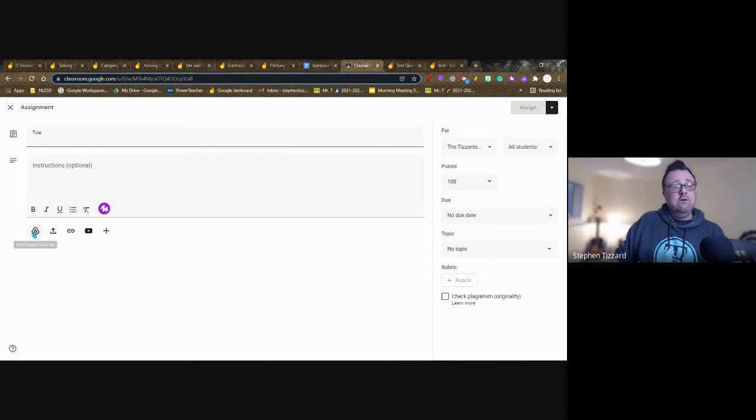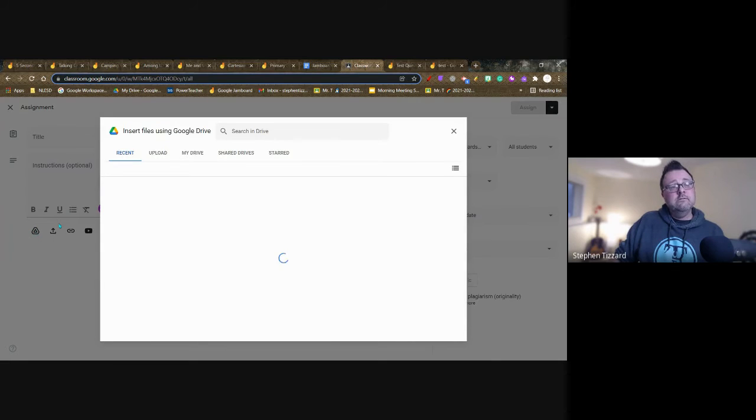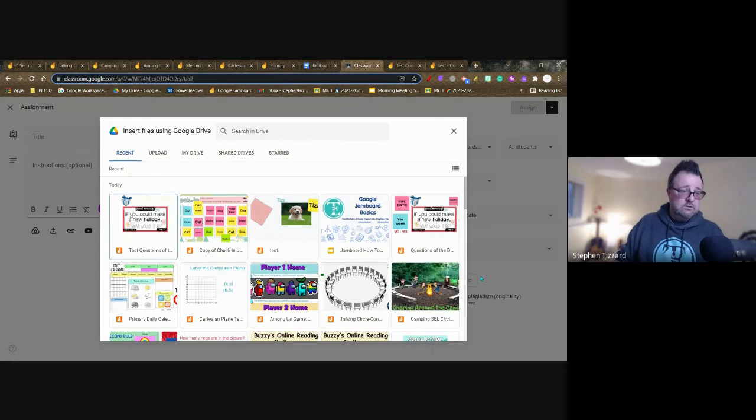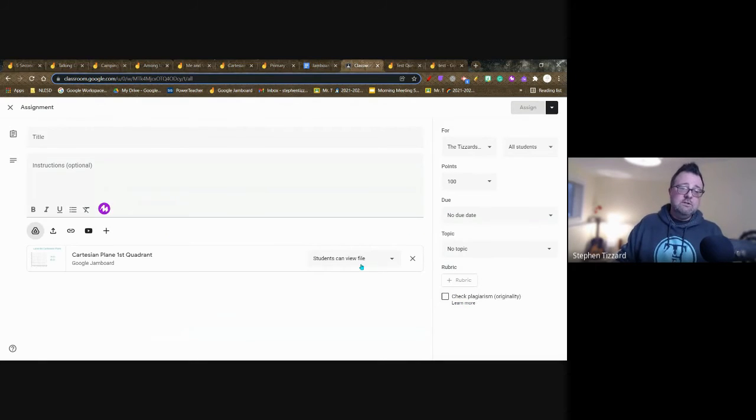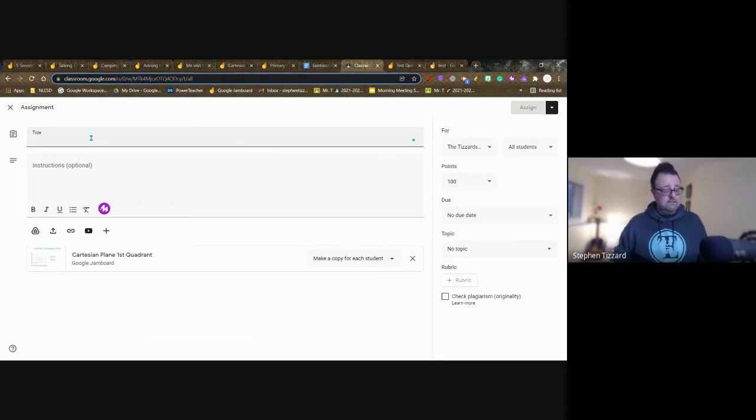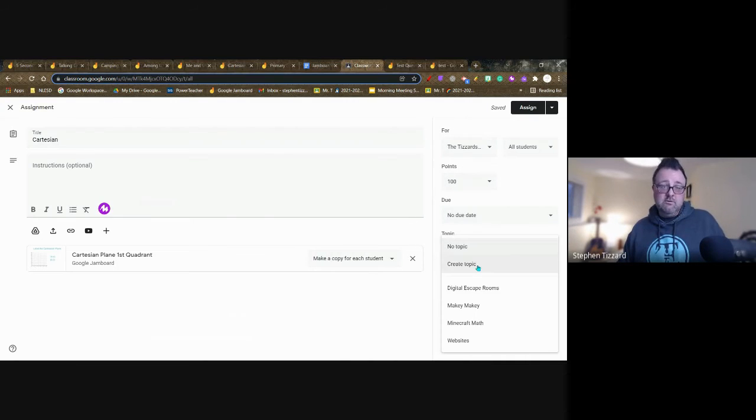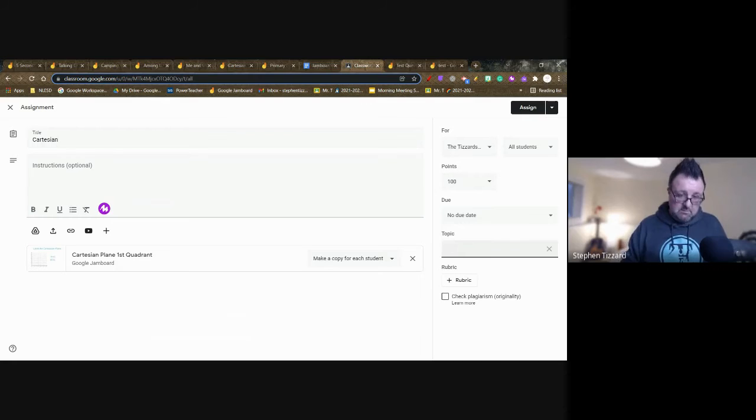I'm going to go add Google Drive file. And I should see here somewhere recently, yes, Cartesian plane, first quadrant. So I'm going to click that, insert. And now instead of doing students can view file or students can edit file, I'm going to go make a copy for each student. So, and I'm going to call this Cartesian plane just for now. And then I could put it in a math topic if I had it. I could create a math topic, for example, math unit 5, something like that.